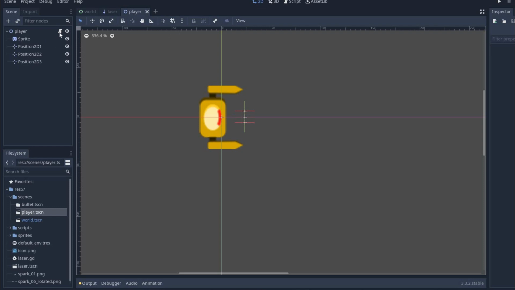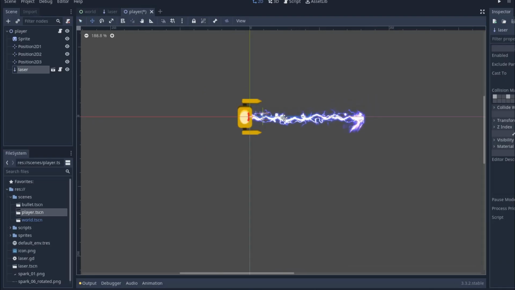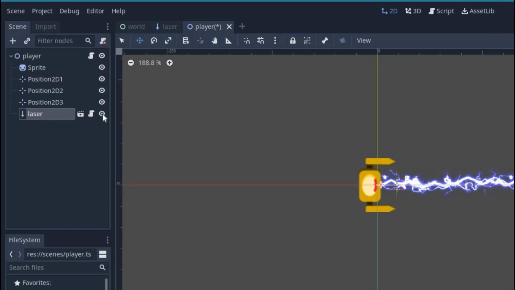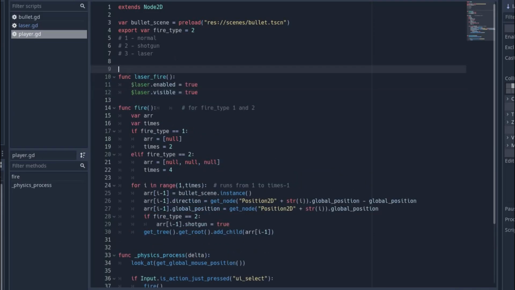Now coming back to the player scene, add this laser scene under it and just place it wherever you like. Then for now you need to disable it and also turn off the visibility because we are going to change it from the script. So in the script, we are going to create a separate function for the laser. So now whenever we are firing the laser, we first enable it and set the visibility to true.